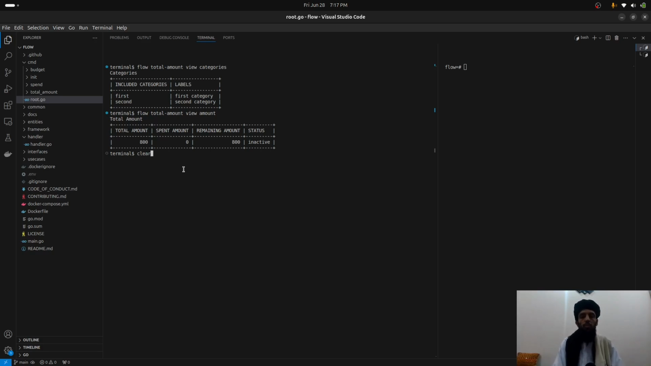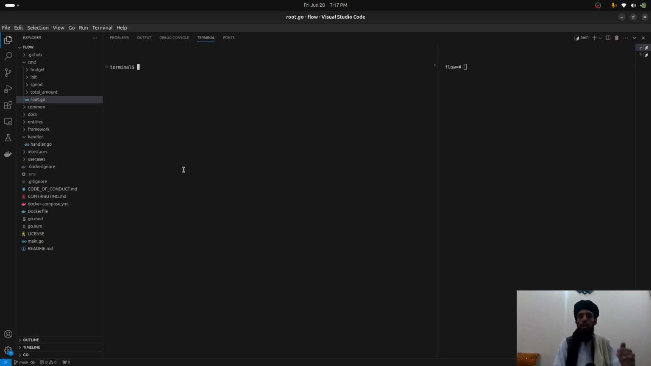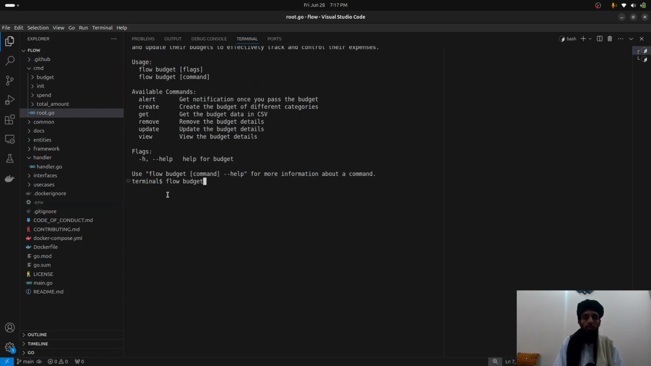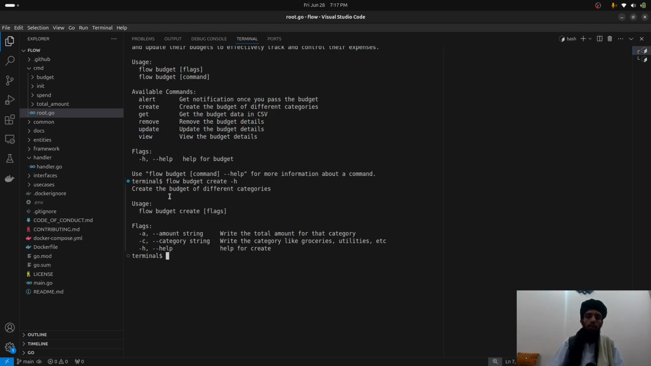Now the next thing that I'm going to do is to work on the budget, like 400 for the category first, 400 for the category second. So let's take a look at the flow budget help. Help is going to show the budget, and now you can see here that there is create budget, get budget, remove, update, and all of these things. But I'm going to create it. So flow budget, let's increase the size of it. Flow budget create, and now let's take a look at the help. Now you can see here that it is asking me for the amount and the category.